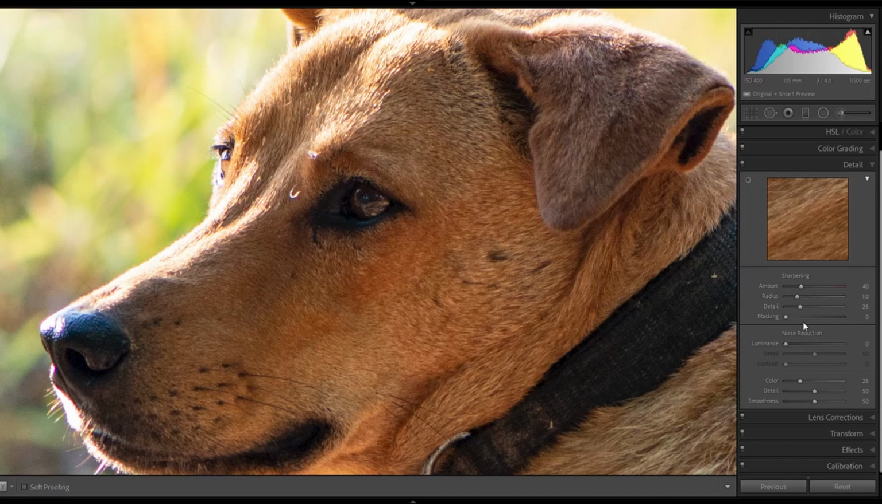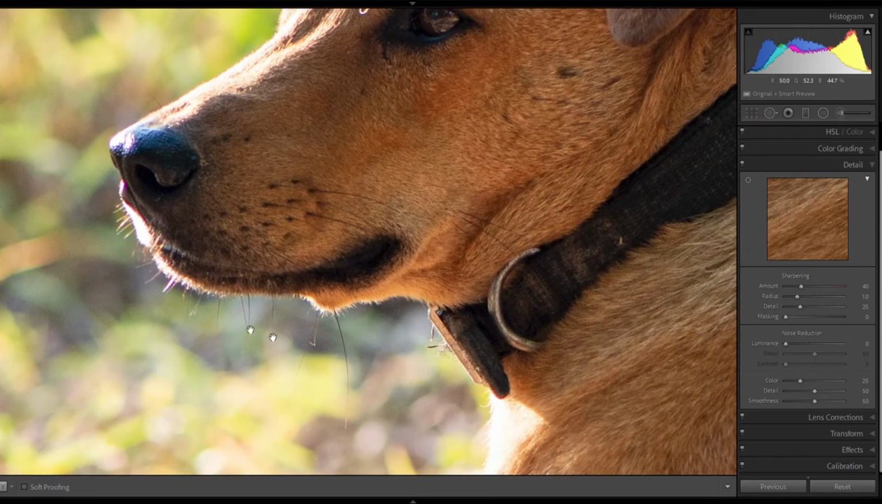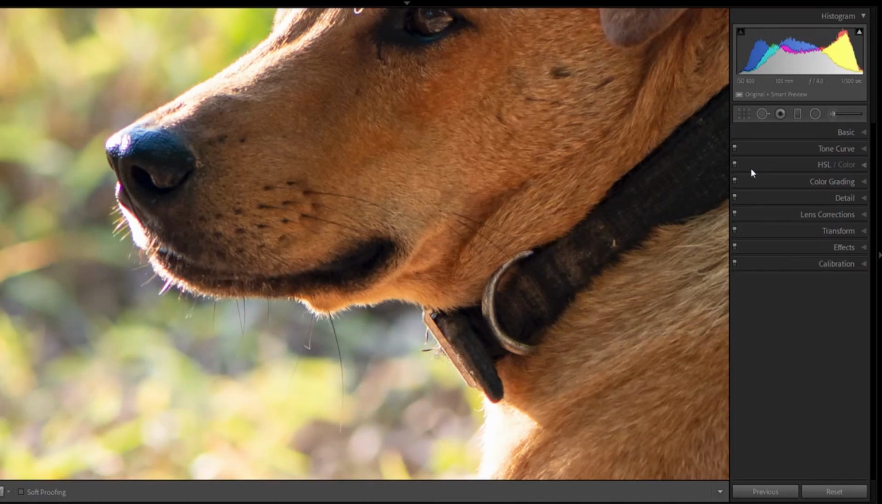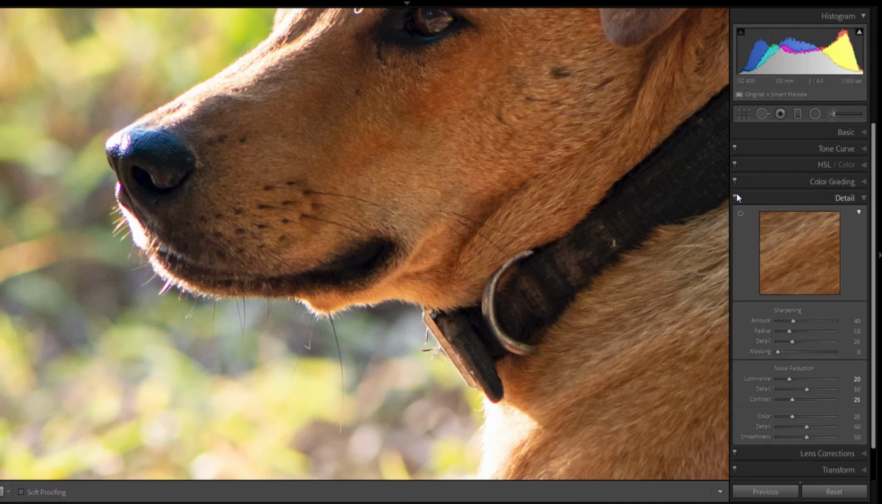Also, I haven't really got any problem with noise in here because it was a fairly bright day, but this is where you'd use your luminance and your contrast sliders to reduce the noise. And here you can turn on or off any of the controls on the panel that you've changed. So there's a slight bit of change there, but nothing much. Like I said, there's no real noise to worry about in this.